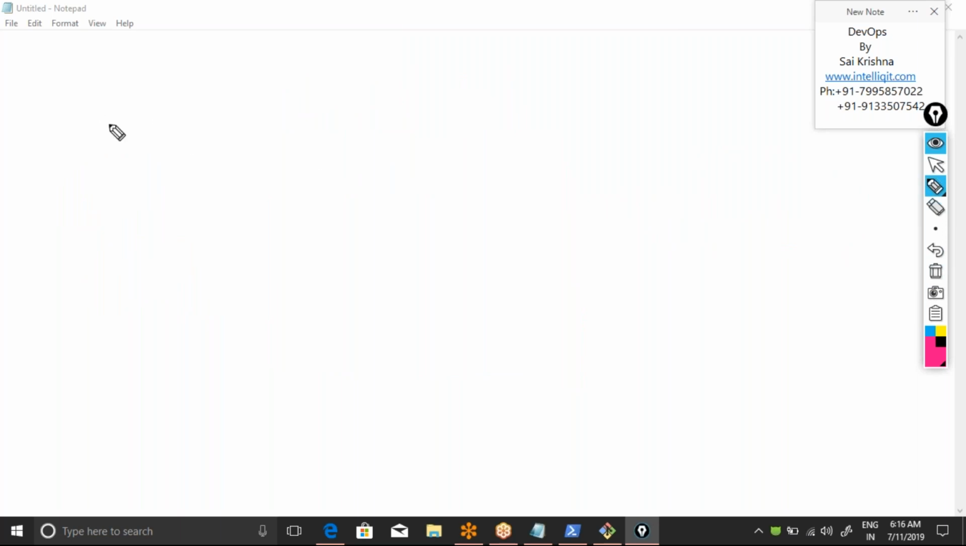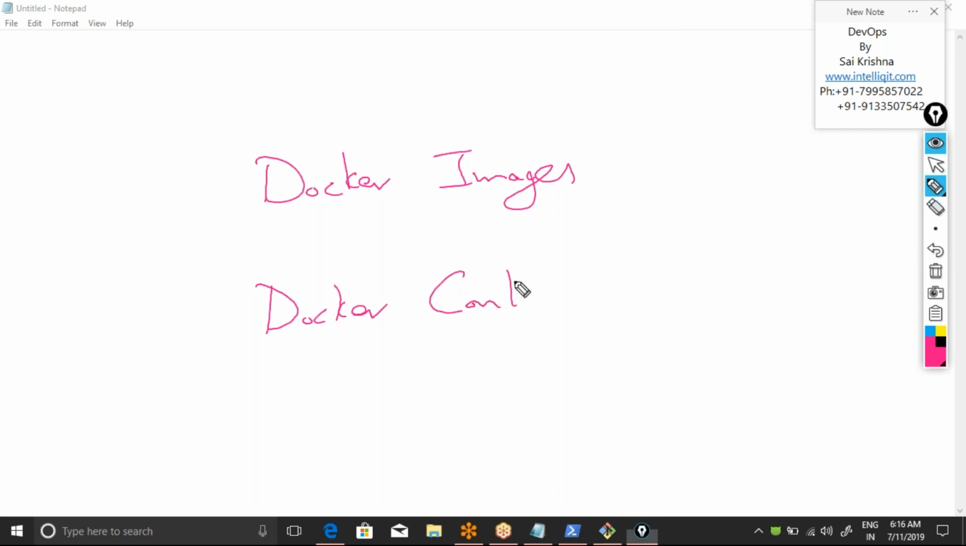The next one, very frequently we use this terminology called Docker images, and we also say Docker containers. Images and containers. Now, what is an image and what is a container? Let us see what the Docker official documentation says. It says that an image is just a combination of binaries and libraries which are necessary for an application to run. A running instance of an image is called a container.